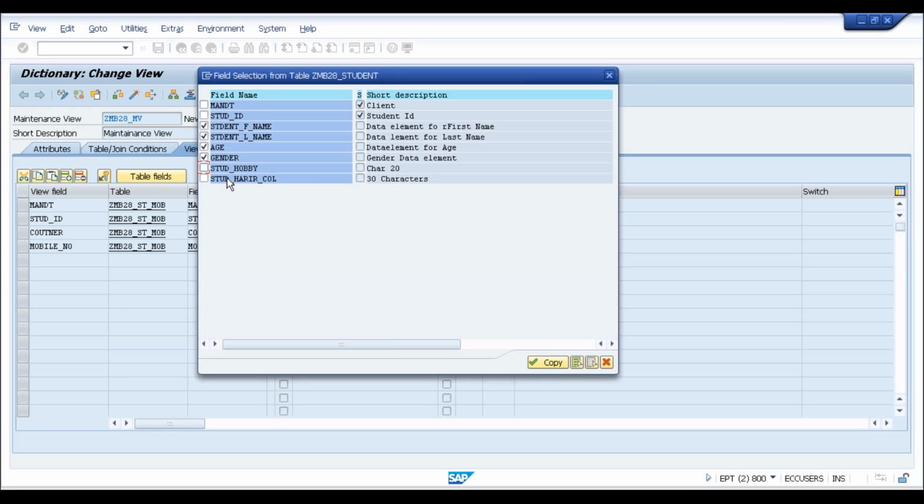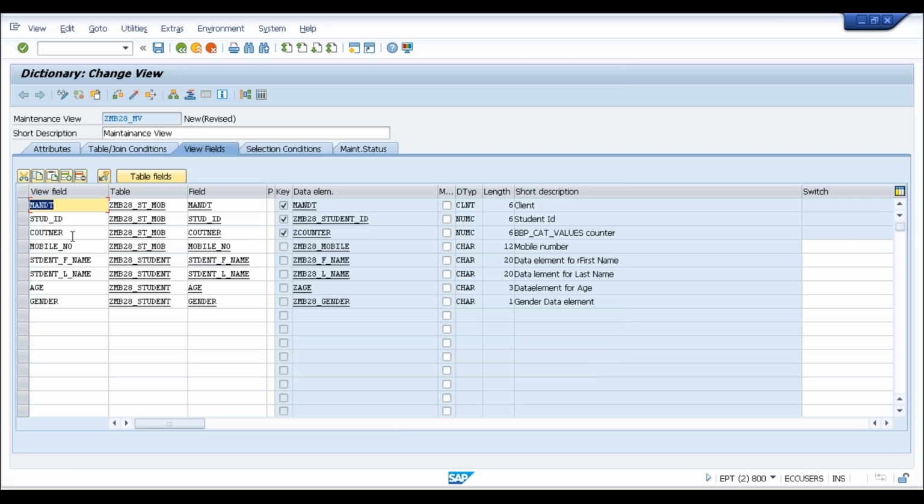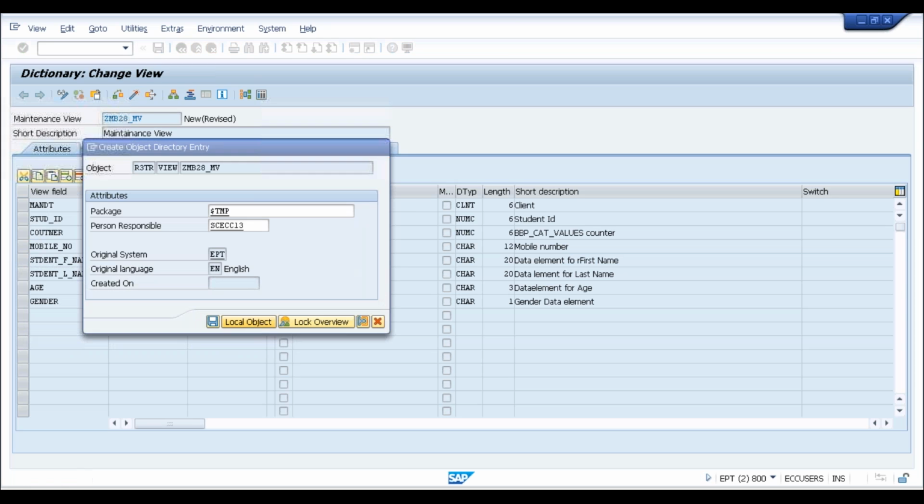If you want to include these two fields also, what you can do, you can put the proper description for this using the data element, and you can include this one also, so you will get the proper description over here and you will not get confused while maintaining the data. So I have just selected the fields which I require. Okay, and go here and save as local object.